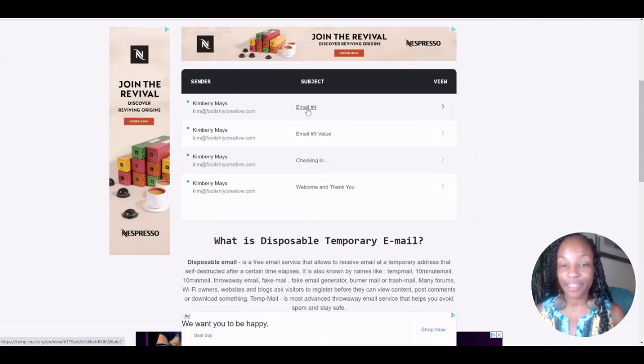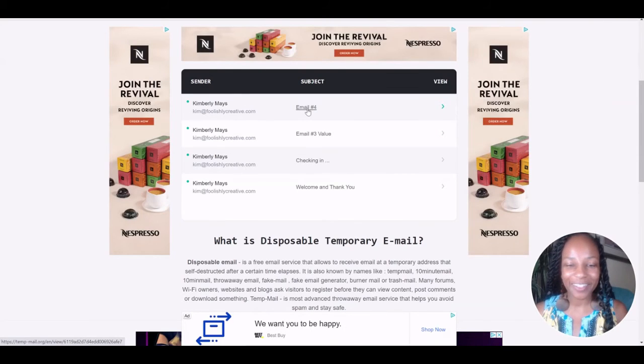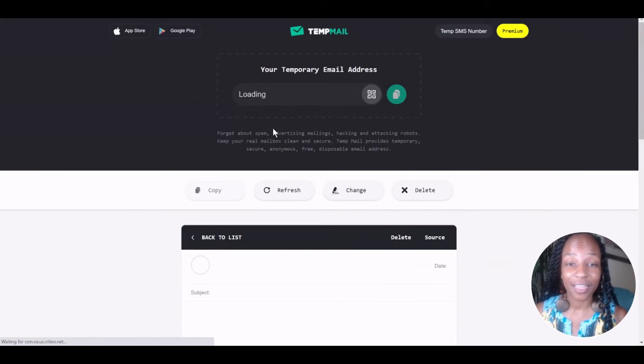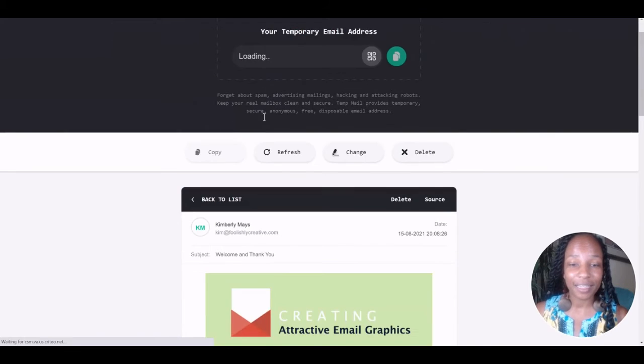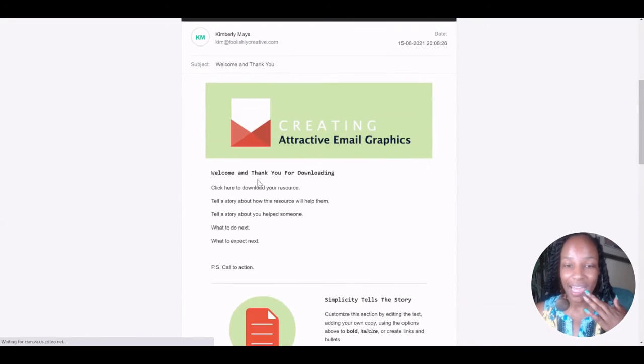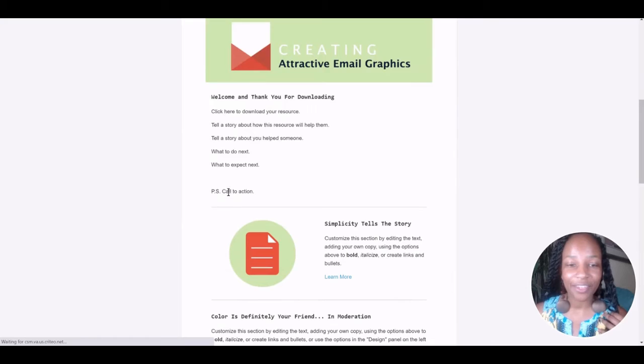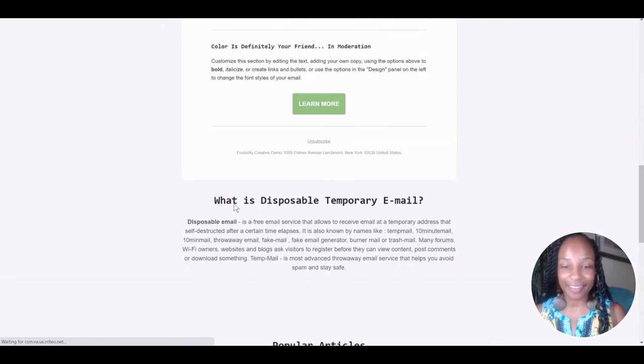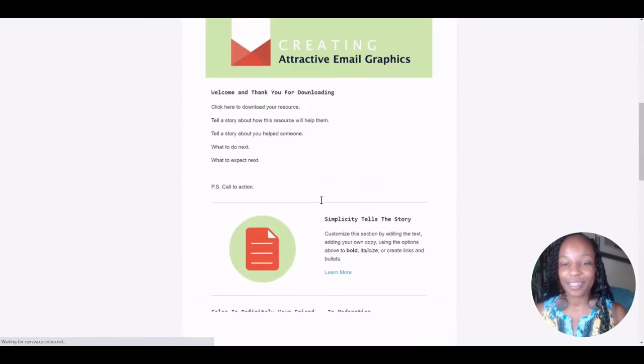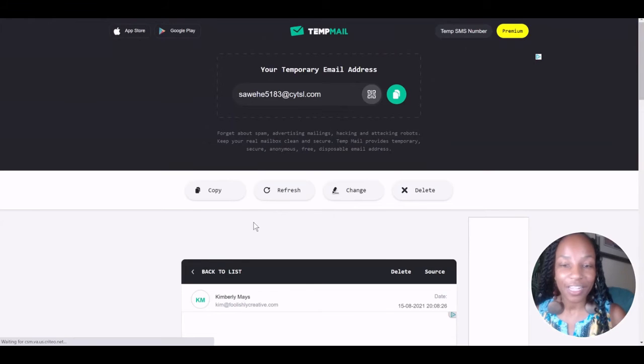So while that is loading up, if I refresh my temp inbox, you should be able to see now I received email number 4, which is really cool and exciting. So you can see these emails coming in. So I didn't just say that this works. I'm showing you that this works. So, you know, I'm using this temporary email service, and now I see this welcome and thank you for downloading. I'm actually getting this email. So you can see that this is a temporary disposable email address that I'm using just for testing.